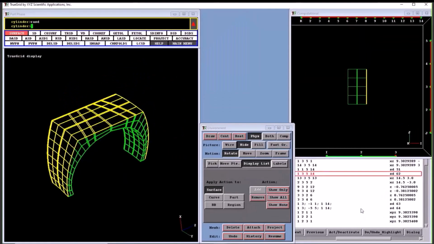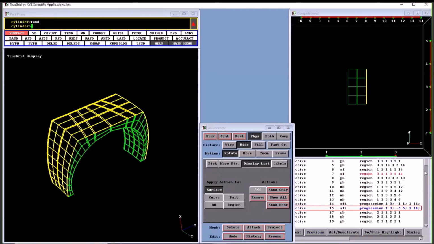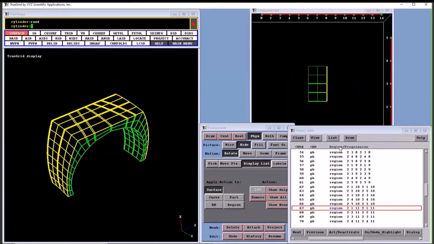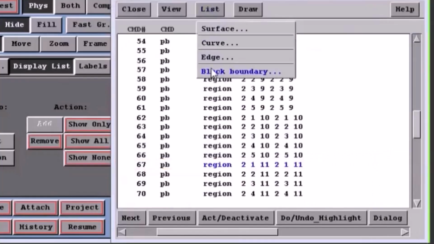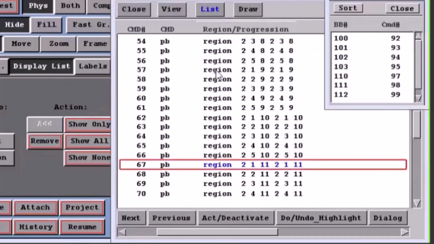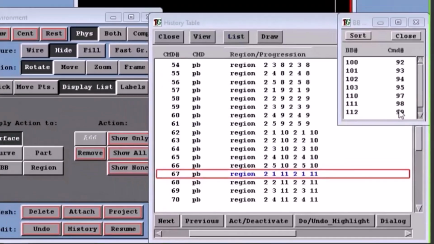Did we use any block boundary interfaces? We have to look through it carefully, or we can. One of the things it can do is show us all of the block boundary commands in this part. And sure enough, there's a whole slew of block boundary commands in this part. Now, since it's the first part, it's most likely that all of these are master signs.